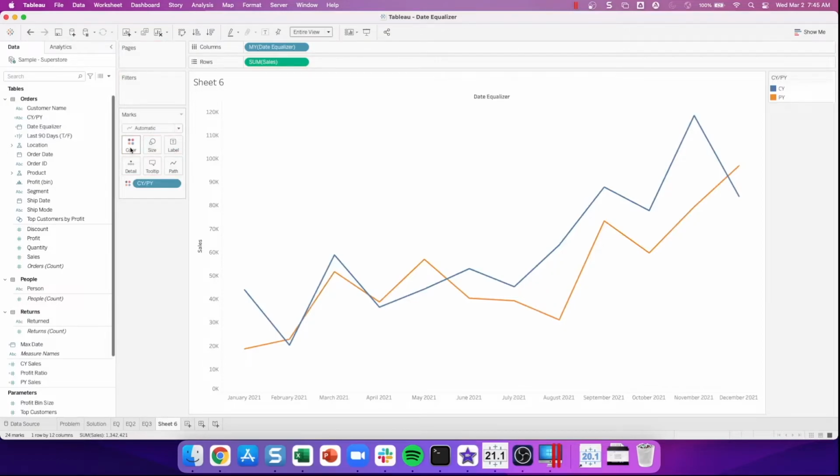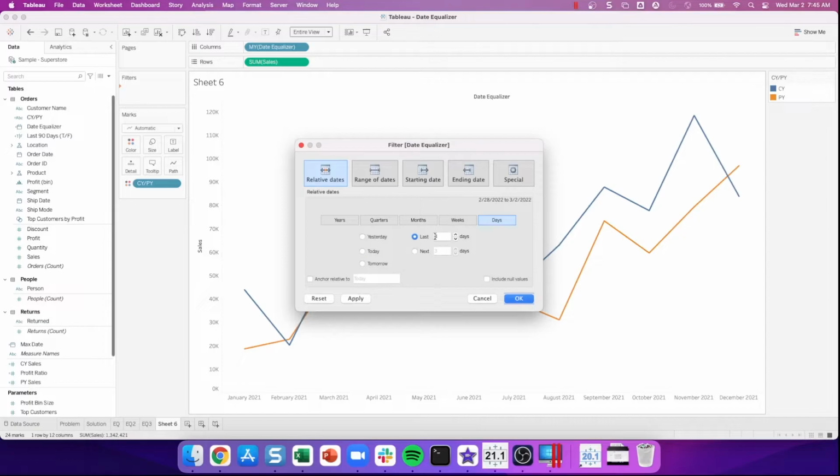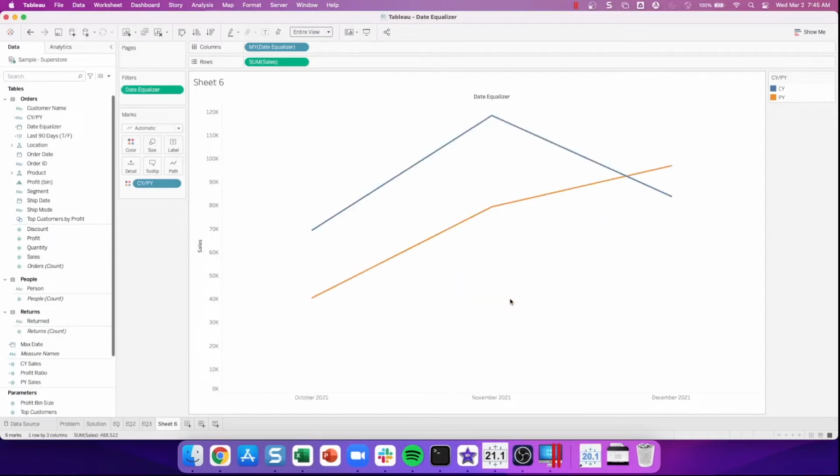So now that we have our line chart broken out by CY and PY sales, it's time to add our relative date filter. To do that, we're going to take our date equalizer field, add it to the filter pane, select relative date, change the time period to the last 90 days, and update our anchor date to the most recent date in the data set. Click OK, and you can now see that we are seeing both the current year and prior year lines even when we are using that last 90-day filter, where previously, when we weren't using the date equalizer field, we were losing that prior year line.